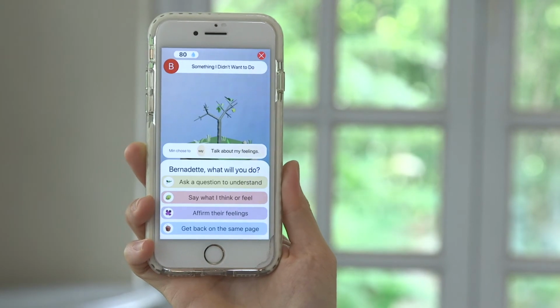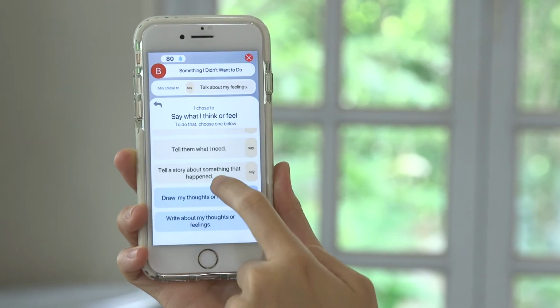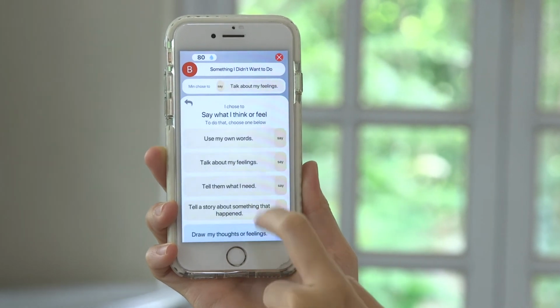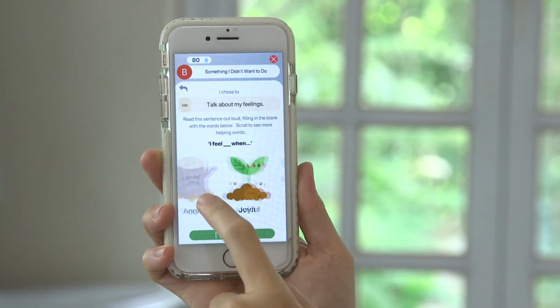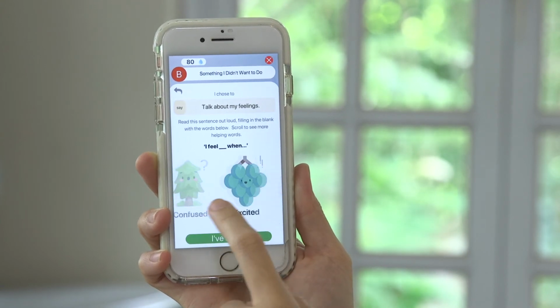The second move type is say what I think or feel. These moves help you to express what is on your mind. In Bramble, we encourage you to talk about you. In some of these cards, you'll find guiding words or sentences that help you share your thoughts or feelings.